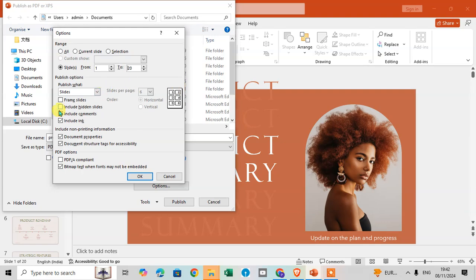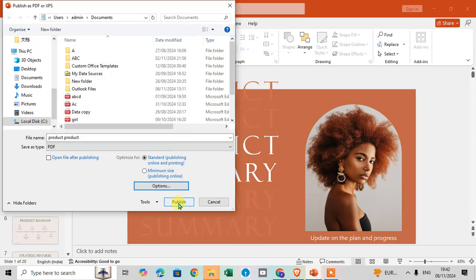Okay, so here the publish option is also available. Publish what? The slides. Just click on this drop down arrow. There are 4 options here: the slides, handouts, notes pages, and outline view. You can select accordingly. And here some options you can select as per your requirement, like include non-printing information. Select as per your requirement, other options, and click on OK, then click on the publish.